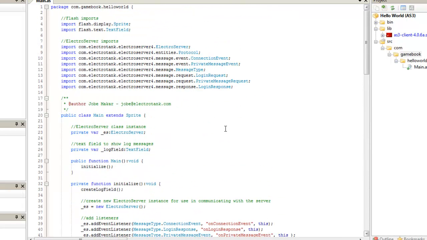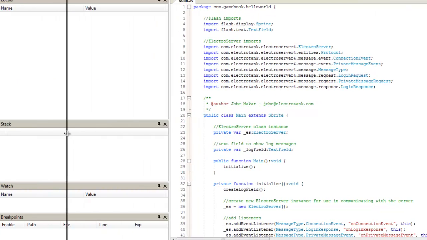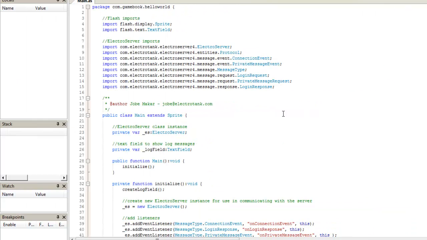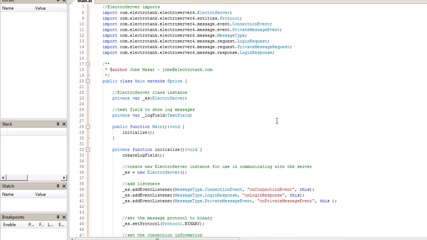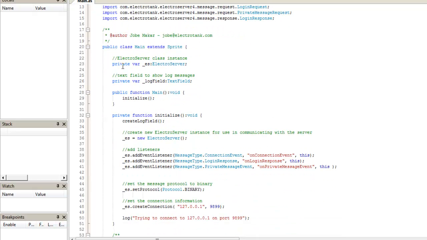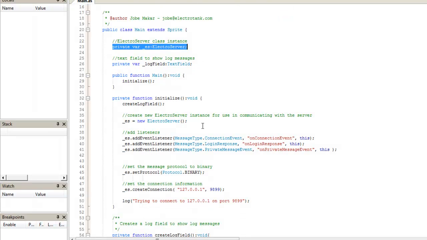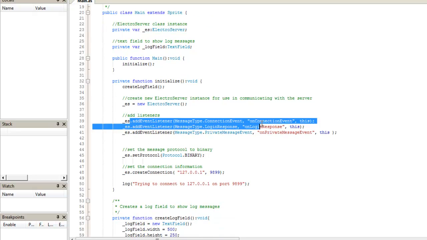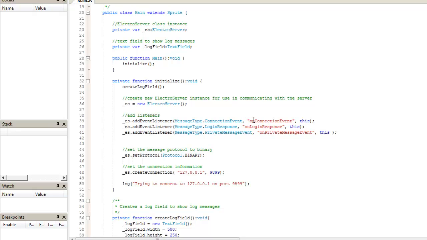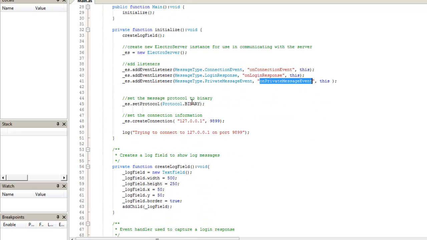Okay, so this is how you can basically write client-side code and connect to your ElectroServer. Basically, the idea is to create an ElectroServer object, add your event listeners to it, any type of event listener you want. In this case, we had a connection event listener, a login response event, and a private message event. Then you set your protocol. Here the binary protocol is set. Then you create the connection.